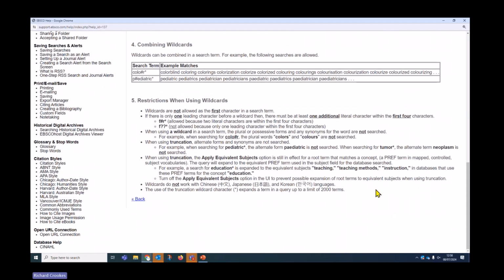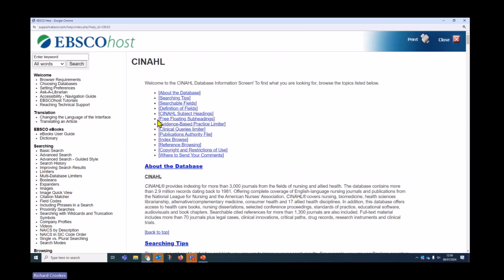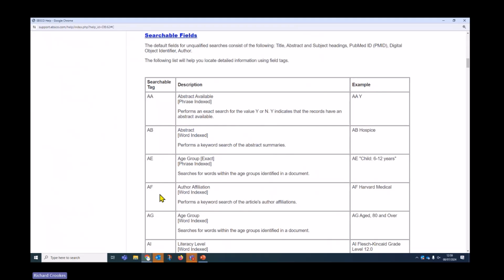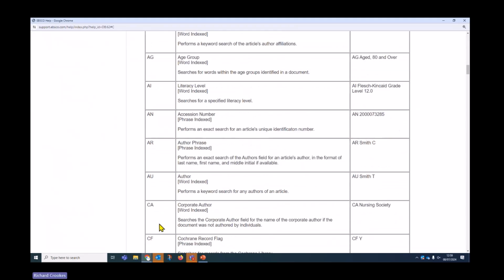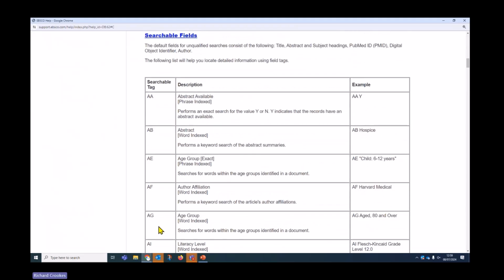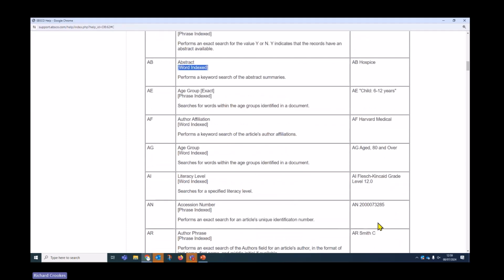And as I mentioned, there are the transition or help sheets detailing the syntax for CINAHL and MEDLINE that are available through EBSCO Connect, our support portal as well. And for a more detailed look at the field codes you can search within, go to the bottom left for CINAHL. You'll have the equivalent menu in MEDLINE too, and you'll see searchable fields here, and it gives you the tags, the abbreviations for each of those fields, and whether they're phrase indexed or word indexed, as indeed abstract is. Okay, and how to use it as a command line query.